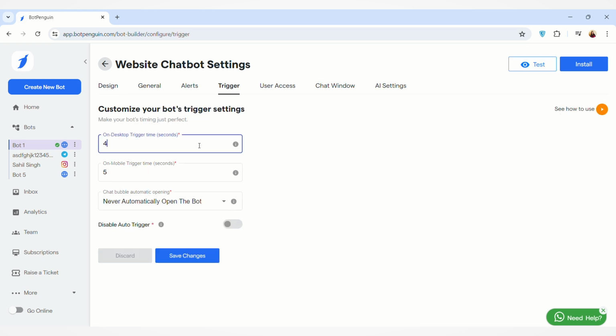From here, you can edit the time in seconds that the chatbot will take to automatically pop up on visitor's desktop device. For example, I am setting it 5 for now. Similarly, from here, you can select the time in seconds that the chatbot will take to automatically pop up on visitor's mobile. From here, you can configure the chatbot's pop-up behavior after a user closes the chat window.